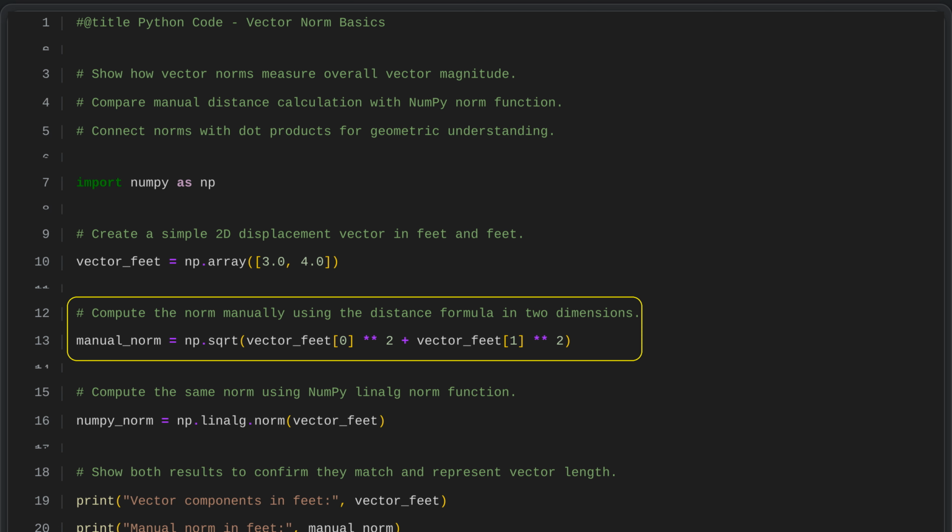To compute the norm of a two-dimensional vector manually, we use the distance formula. We square each component of the vector, add these squares together, and then take the square root of that sum. For a vector with components 3 and 4, we square 3, square 4, add the results, and then take the square root. This final value is the magnitude or norm of the vector.